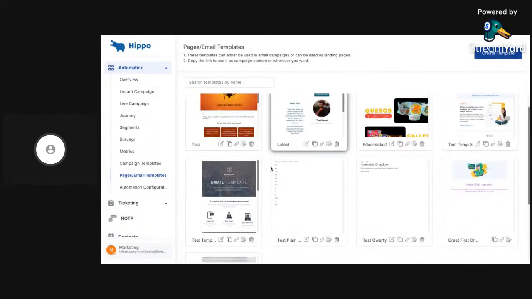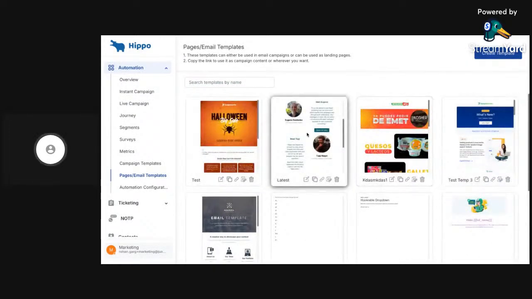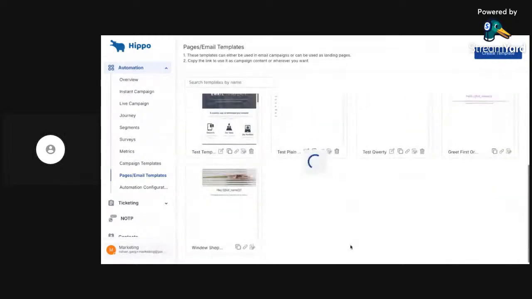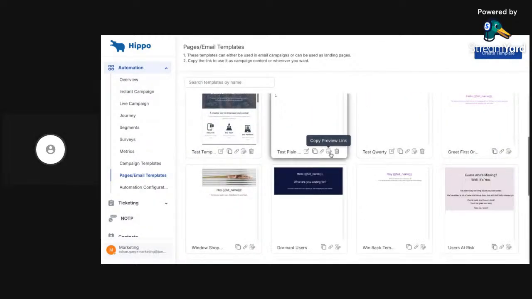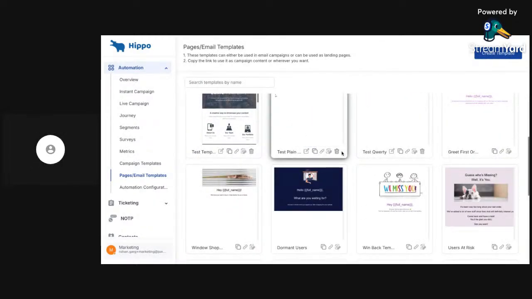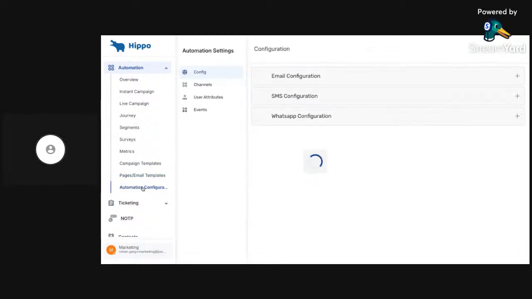So in this way, all of your email templates will be shown on the page, and you can review them, preview them, even share the link, or if you want to delete them or edit them, you can do that from here. Next up, we have configurations.